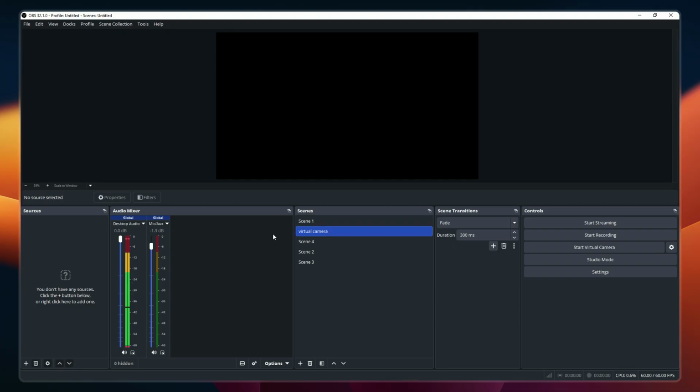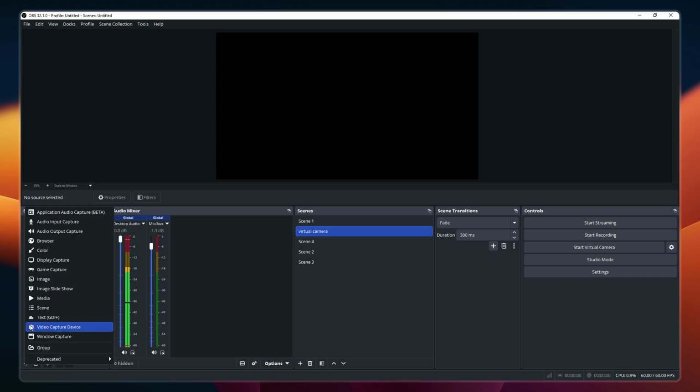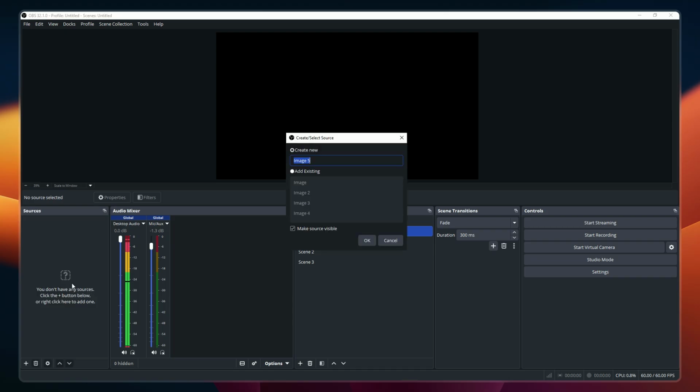Next, in the bottom left area of your screen, navigate to the Sources section. Click the plus icon to add a new source. From the menu that appears, select Image if you want to display a static picture. Alternatively, you can also use Video Capture Device, Display Capture, or Window Capture depending on what you want to show on your virtual camera. Each option gives you different capabilities, so choose the one that best fits your needs. After making your selection, click OK to proceed.